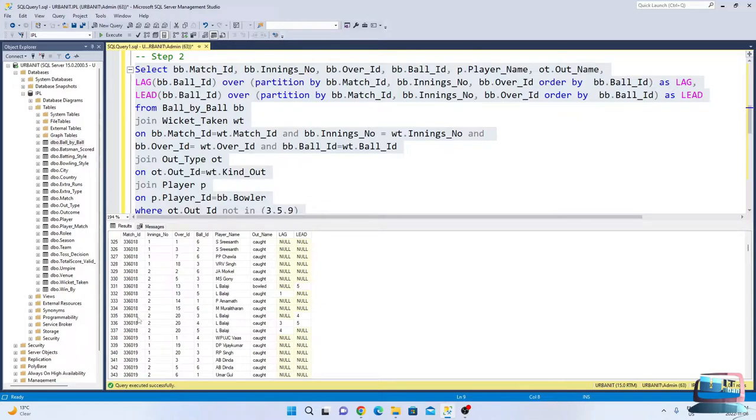If you see same match, same inning, same over, three deliveries, and these three deliveries were consecutive. You can see it right here. So the lag, this ball minus 1 is 3, and this ball plus 1 is equal to 5. So this meets the condition that we're looking for.